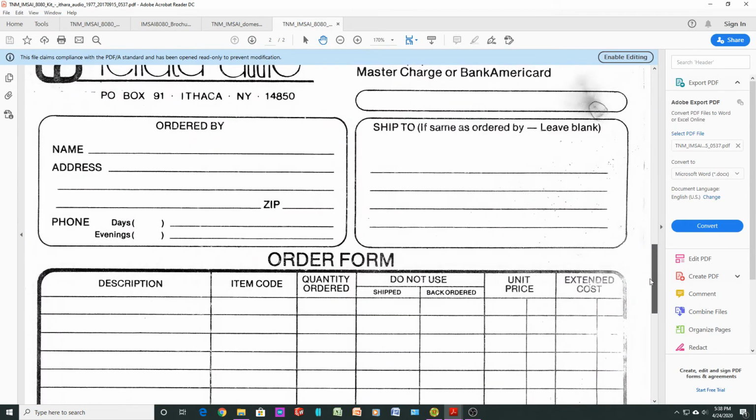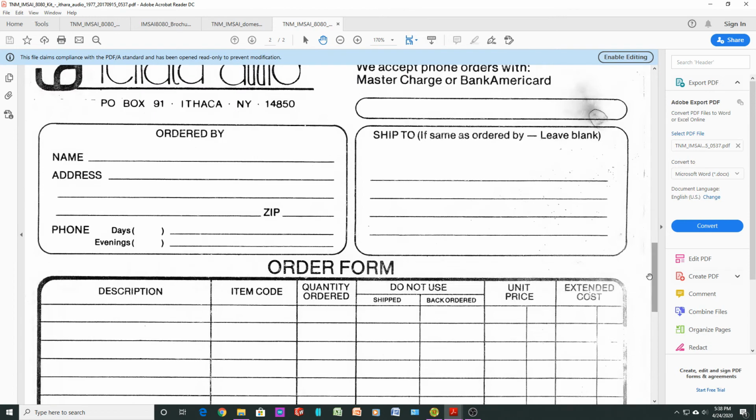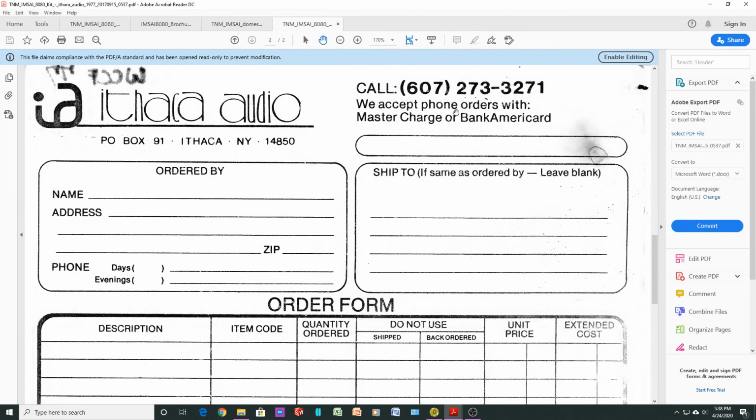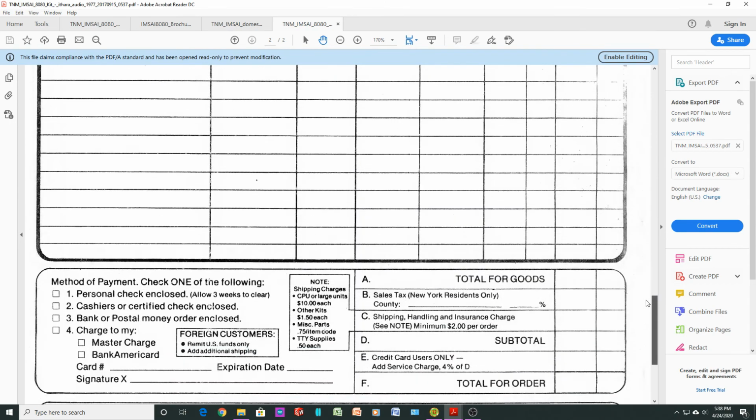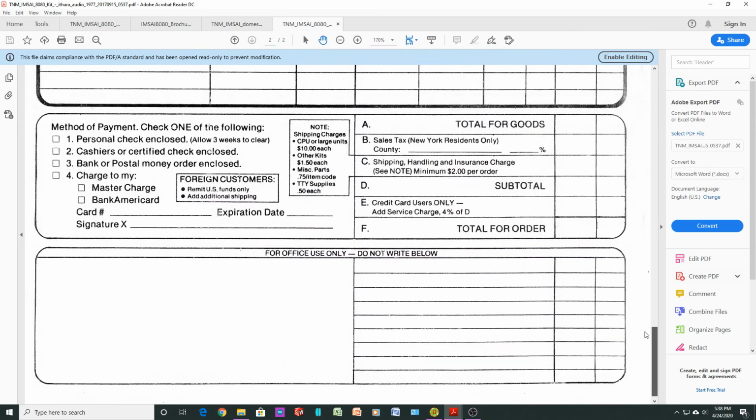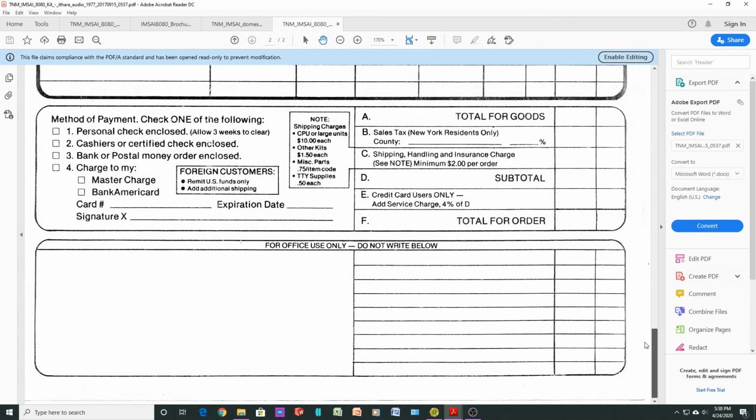And here's how you order. You order by filling out a form with pen and paper and mailing it and sending a check. Oh, you can phone it in. Wow, they were quite fancy back then. You could phone it in with a MasterCharge or Bank AmeriCard. Remember those? Bank AmeriCard. Methods of payment and so on.